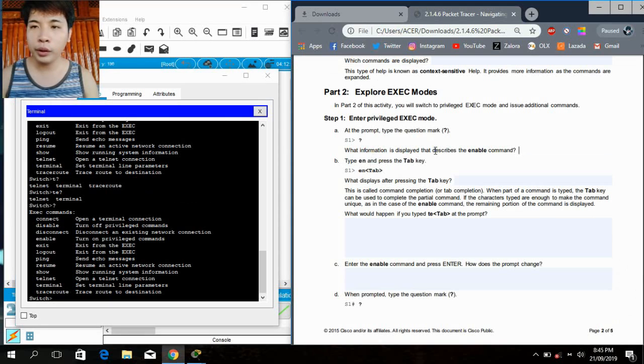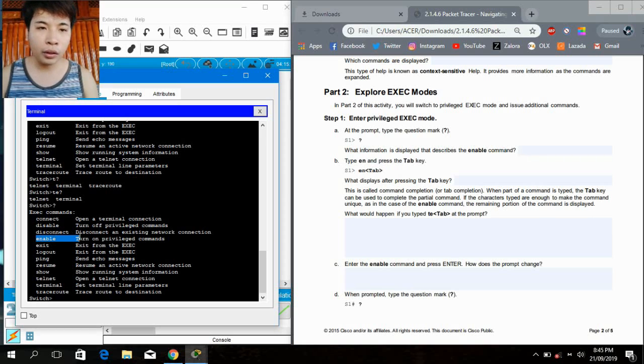What information is displayed that describes the enable command? So the enable command can turn on privileged commands.